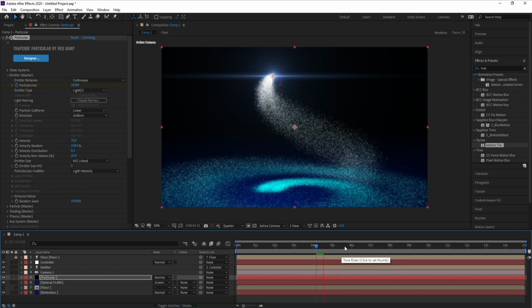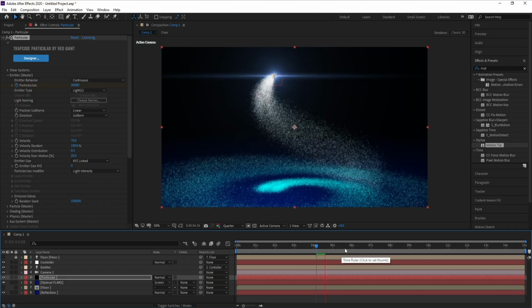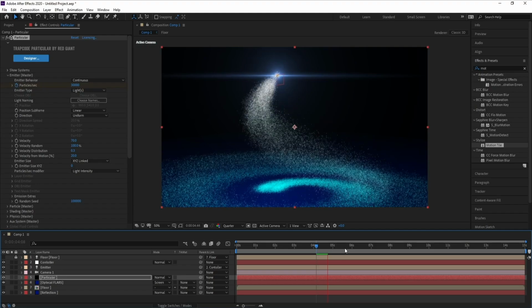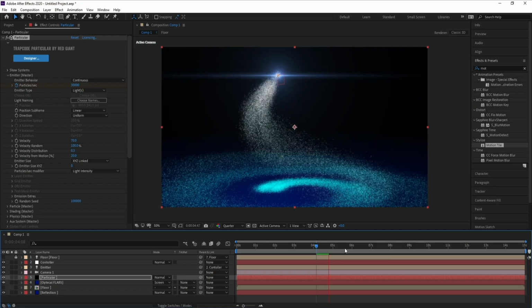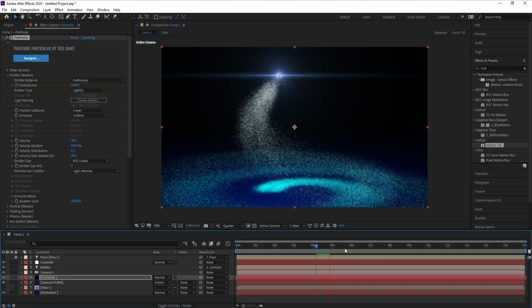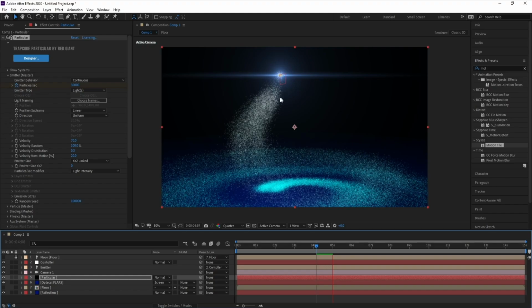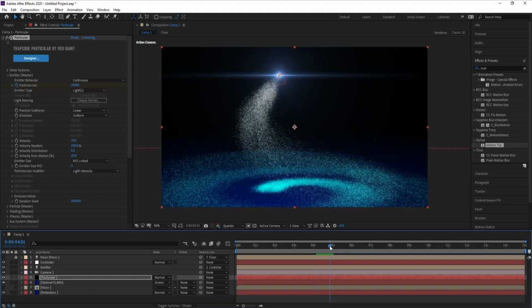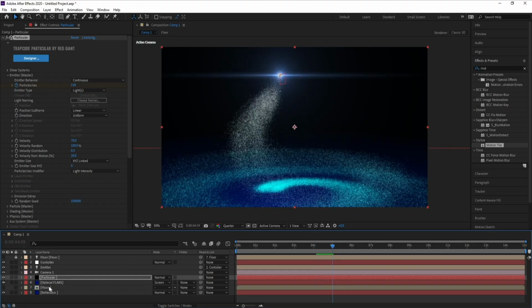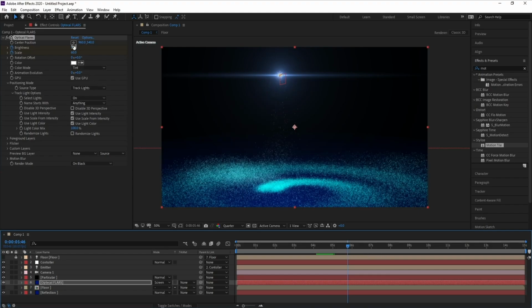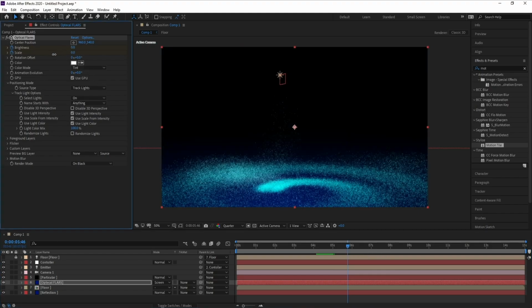So let me see, because I want all particles fall down. Now all particles fall down. So now I'll go to optical flares and brightness scale, change it to 0.